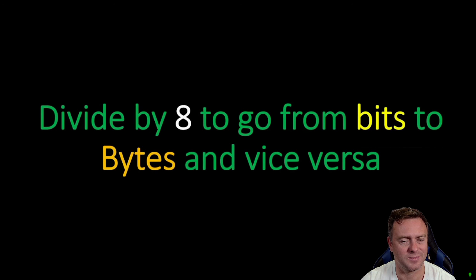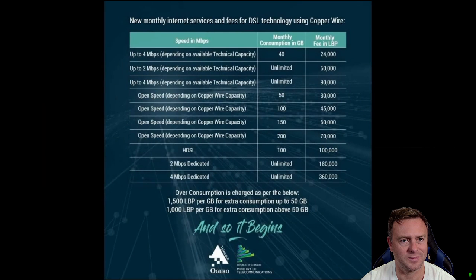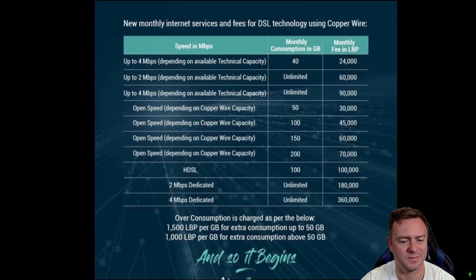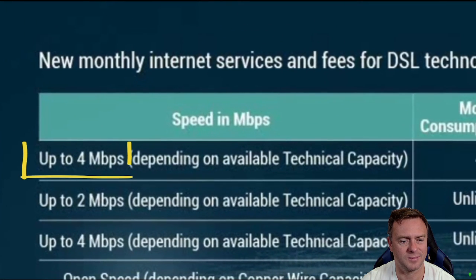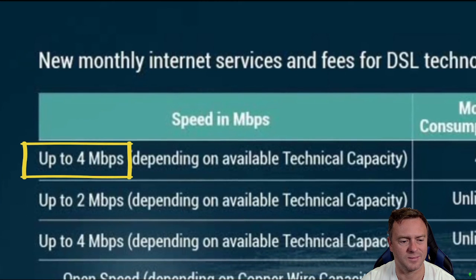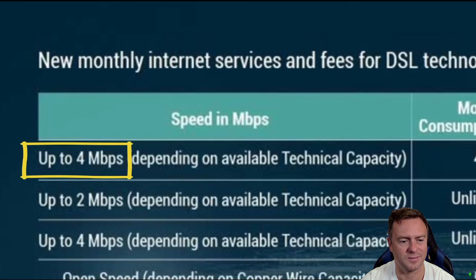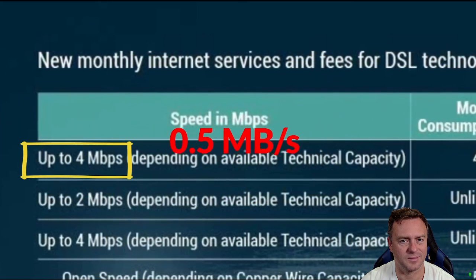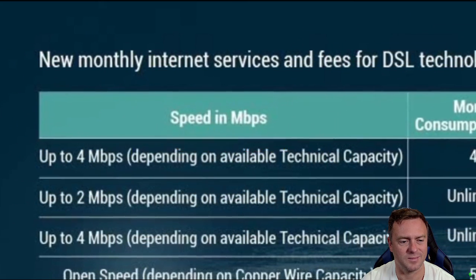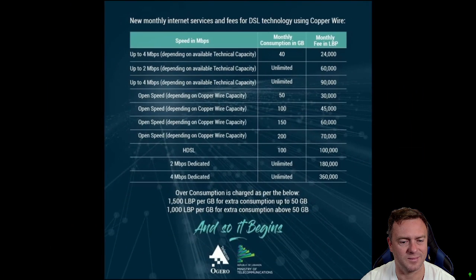Let's see this real example. Here the speed provided is 4 megabits per second. That is equal to 4 over 8, which is equal to 0.5 megabytes per second only. Now, as you know the difference, you can easily spot any flaw you face and avoid being scammed.